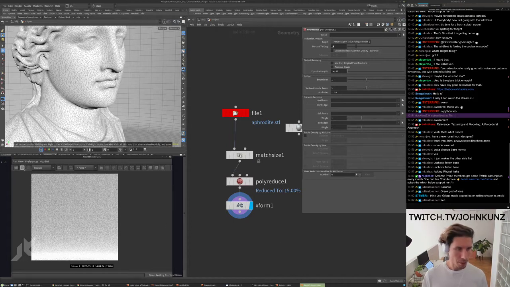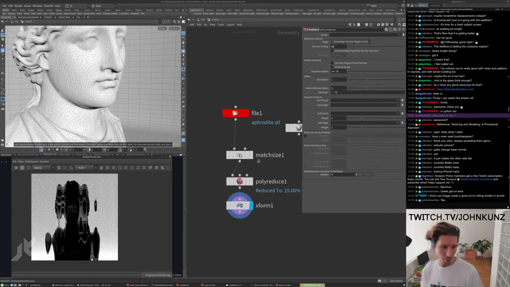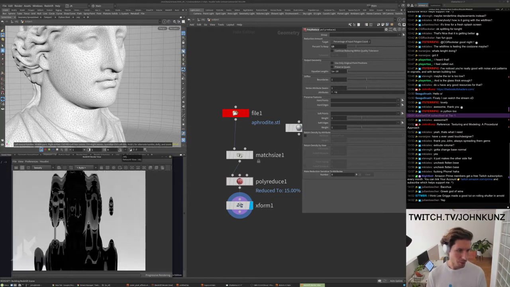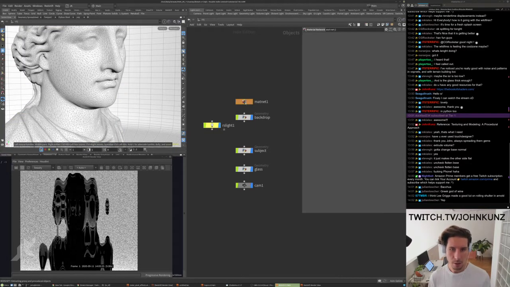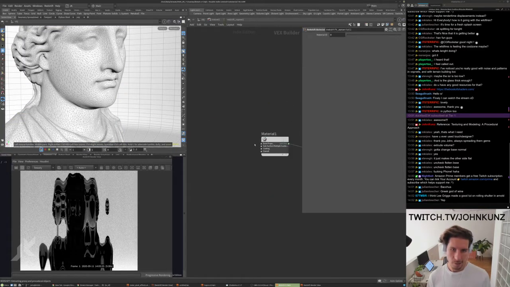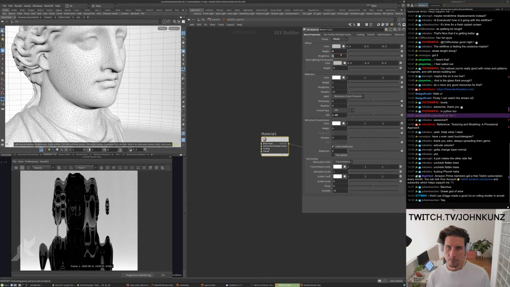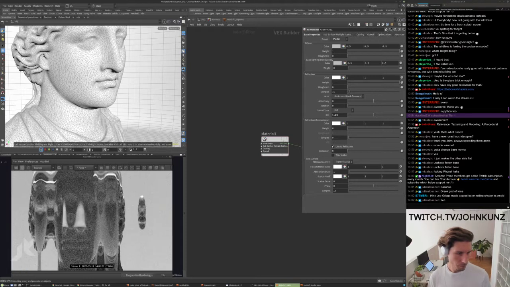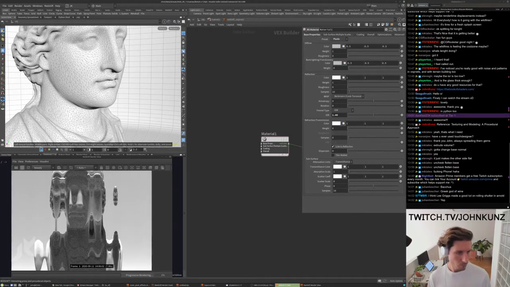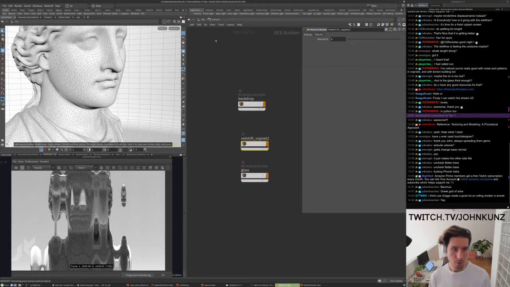So with Redshift, it's a GPU renderer, so to send the model to the GPU takes a lot less time if you do a poly reduce with it. Pretty cool.